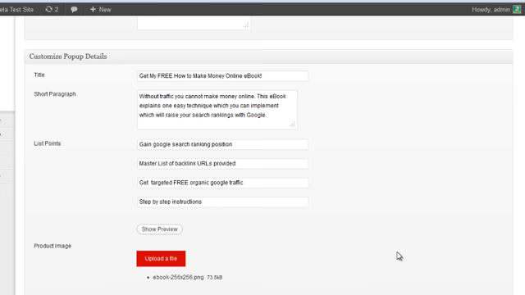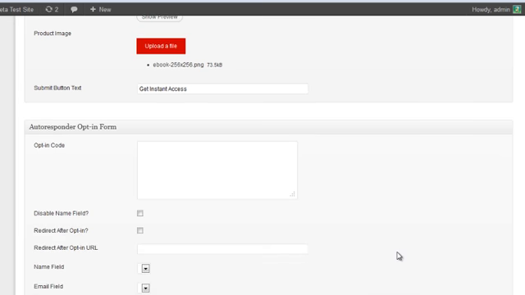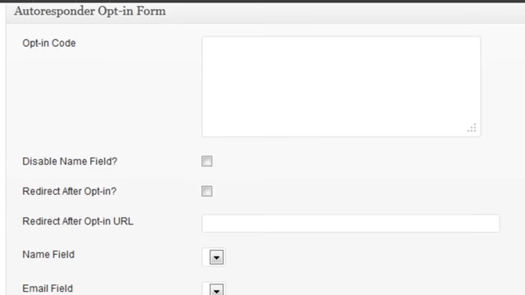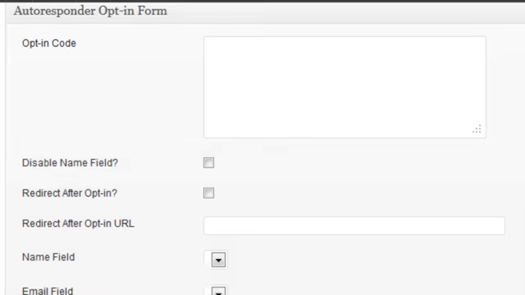So the next thing we're going to do is scroll down, and we're going to go to the section called Autoresponder Opt-in Code. Now it's in this section where we will place our opt-in code from our particular autoresponder. So for this example, I'll be using my MailChimp account, and from there I'll be pasting in my opt-in code. So let's go to my MailChimp account now.